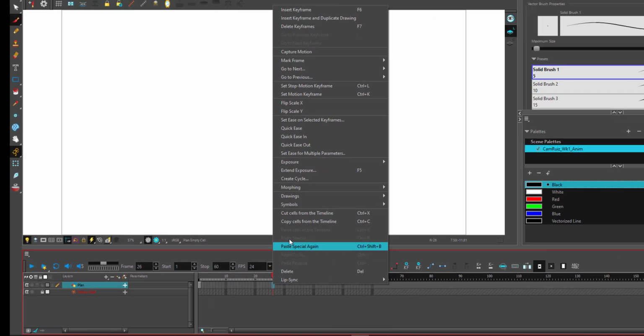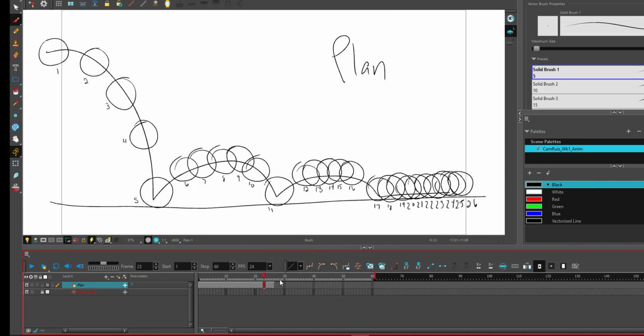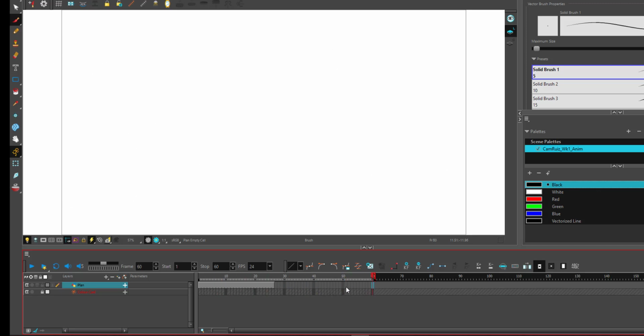right click and extend exposure. You can also click F5 as a shortcut. Now as I scroll, you would see that my animation will stay. Go ahead now and extend the rest of your animation until you reach frame 60.